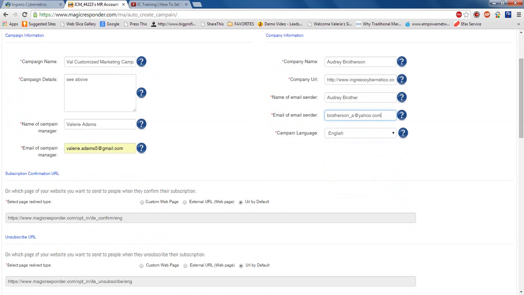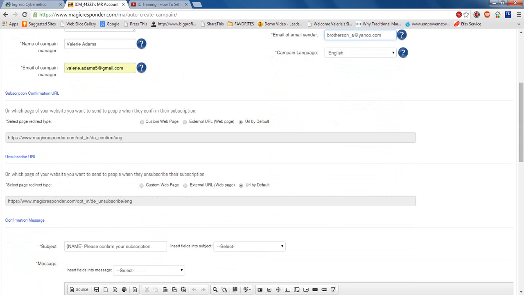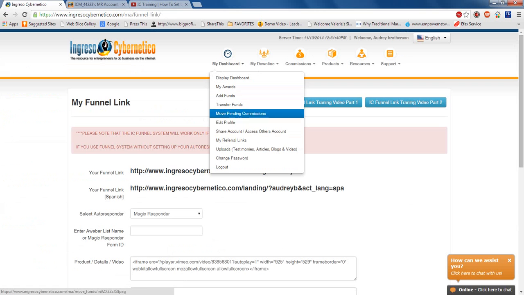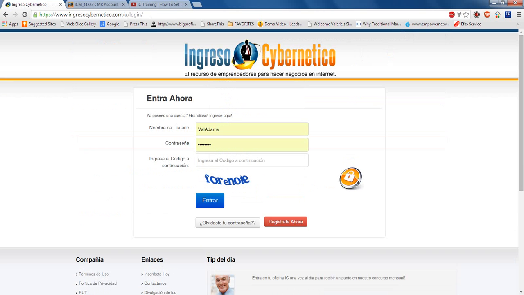Okay. Subscription confirmation. So here's where it's basically asking you, how do you want the campaign to behave? On which page of your website you want to send to people when they confirm their subscription. Okay. So when someone confirms their subscription, this is the funnel link. Where we basically want them to go is, we're going to go back to my referral links for just a second. Okay, I'm timed out. Let me log back in here. Audrey B.